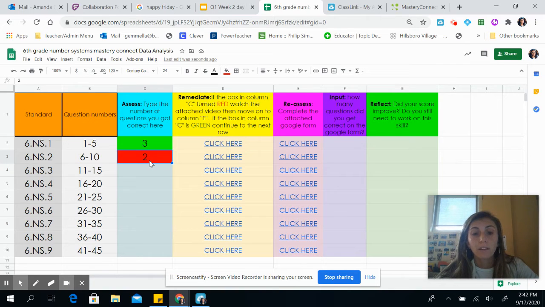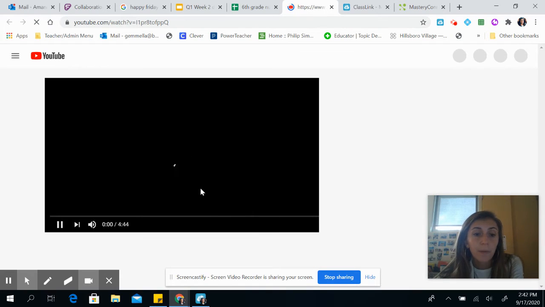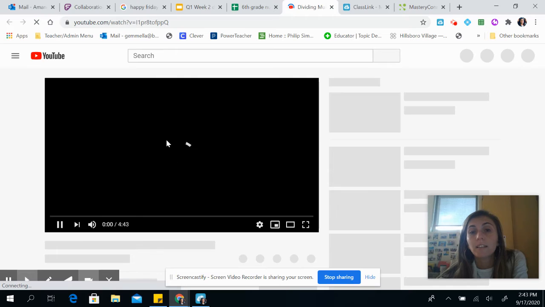So if the box turns up red, you're going to just keep reading from left to right like you would a book. So if it turns red, I should watch the video that's attached here. It's a different video for each standard. So it'll take you to a YouTube video. This one happens to be about 4 minutes. I'm going to watch and listen. This will be a recap. You also can look at this video.